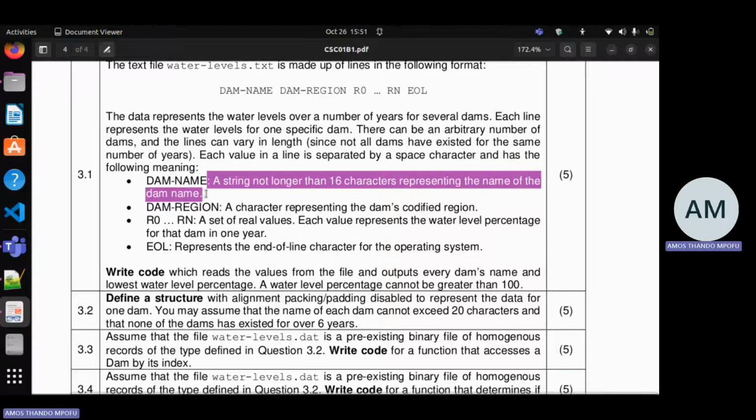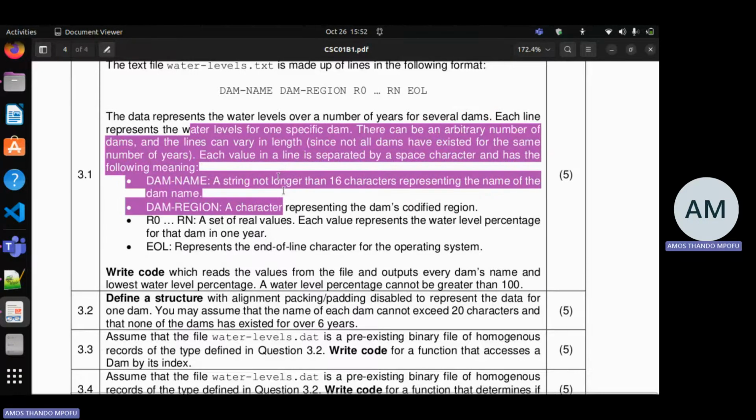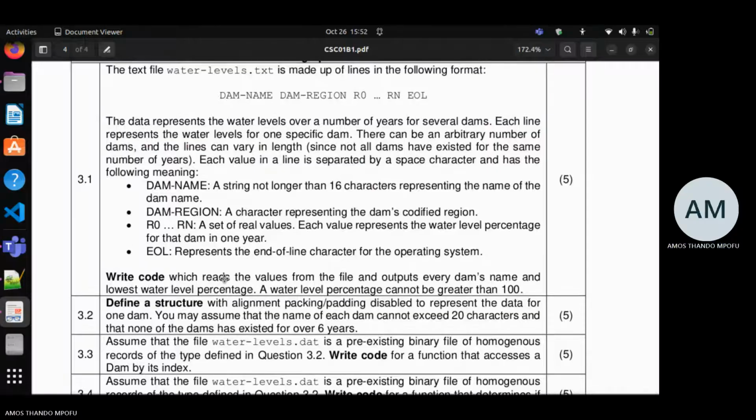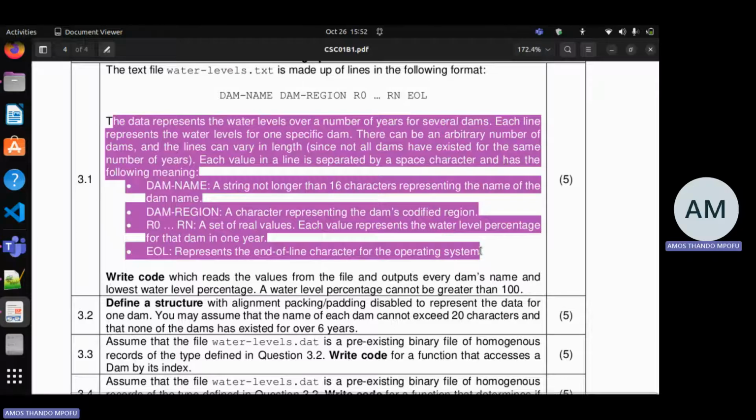Yeah, for this one it was 16 characters, and then because here we're working with the text file. Here we're dealing with the text file. So the question is, okay, yeah, it applies for both. As you can see, even the names are similar. Water levels .txt, and this one is water levels.dat. So we're actually working with the same record structure. It's just that we're storing it in a binary file and reading it from a text file.